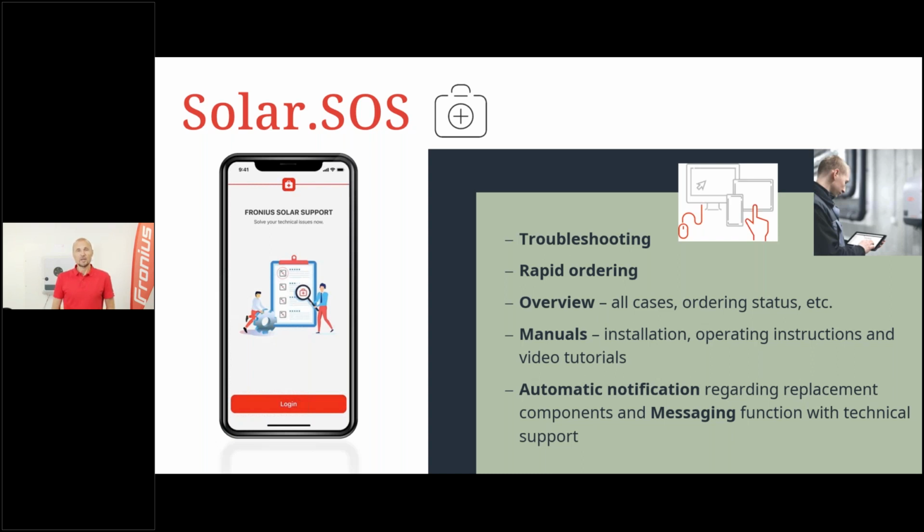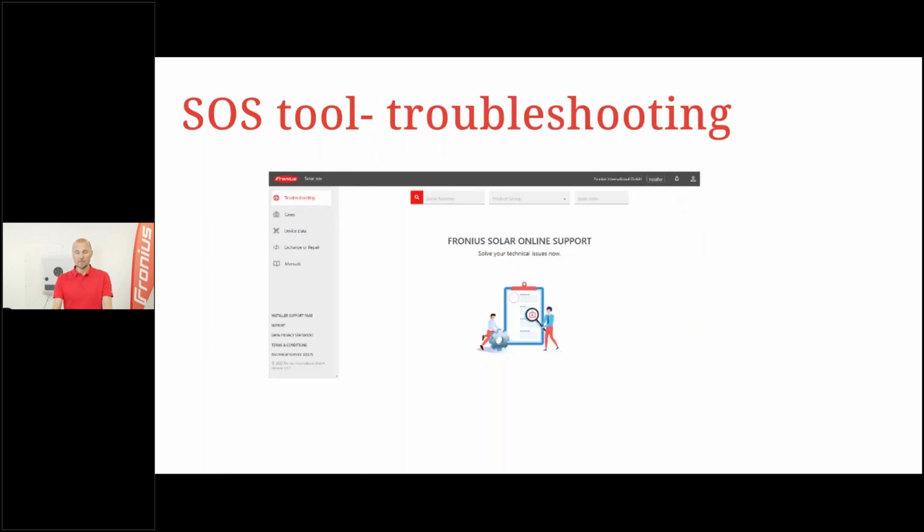Yes, if you have an error on the inverter, you should of course use our SOS tool and do the troubleshooting with that, and then probably order a new inverter, a replacement inverter, or replacement power stack. Just enter the serial number of the inverter and the state code, and then you will get a guideline on what to do and how to solve the problem. And finally, if there is really a problem with the inverter, order a replacement inverter, and you will sort out the problem at that moment.